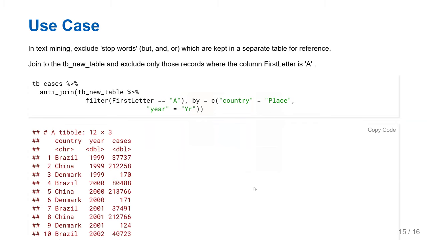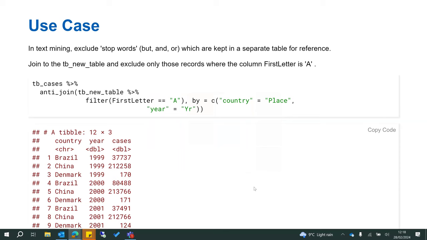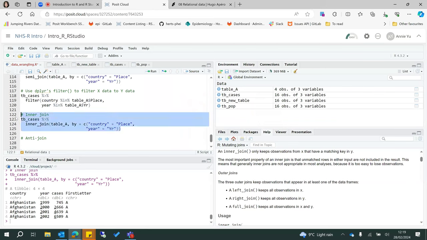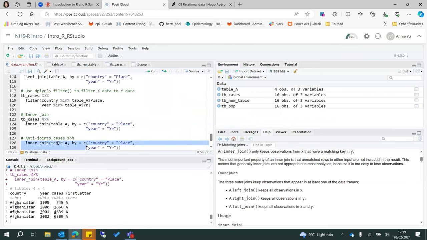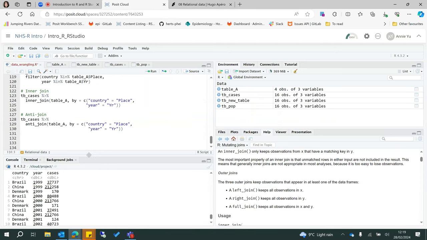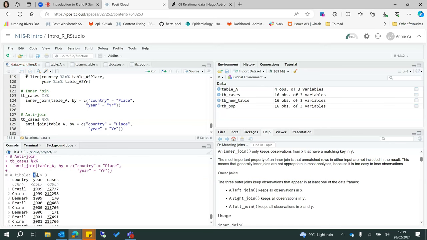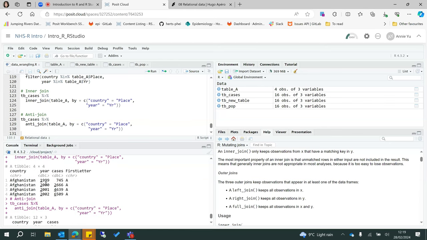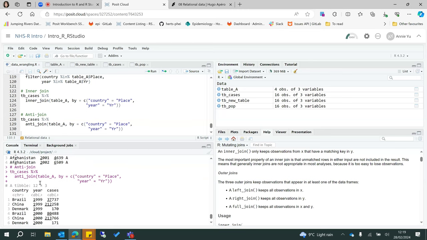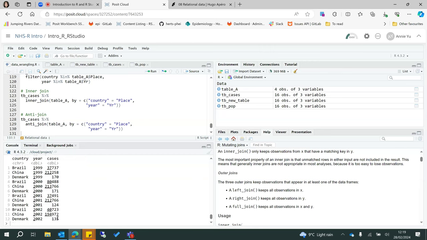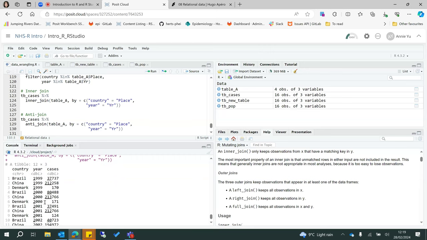Anti-join, also very simple. All of these verbs have the same syntax, so it's super easy for you to just test it out on your own. Anti-join. And I'm just going to copy and paste the code, because it's basically the same. Only thing is I'm going to say anti-join instead. And if I do that, you'll see that it returns a data set of 12. Because if you remember when we did the inner join, it returned 4 from the original 16. So the anti-join returns the 12 that did not match. So you'll see that all the Afghanistan matches are gone. It's just countries that are not Afghanistan.